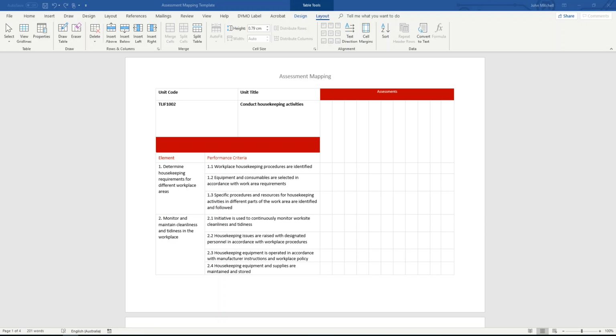The next step is that you go through and you list your assessment instruments in the top, in these columns here to the right. So you can see that we've got evidence 1, which is the CV, evidence 2, which is the third-party report, evidence 3, statement of attainment. I'm just going to go through and finish these. So now you've got your assessment instruments all listed there, and then it's just a matter of going through and actually performing the mapping exercise.